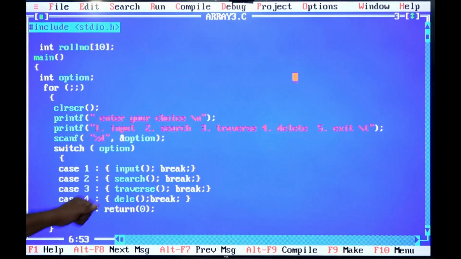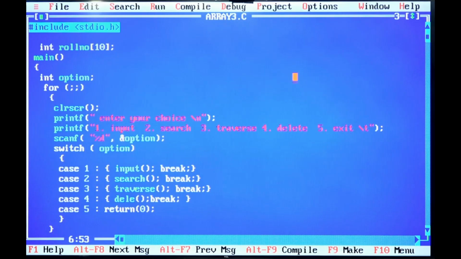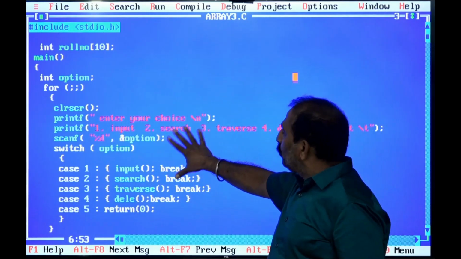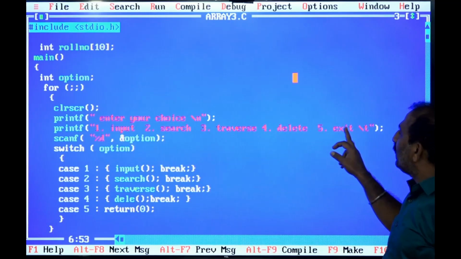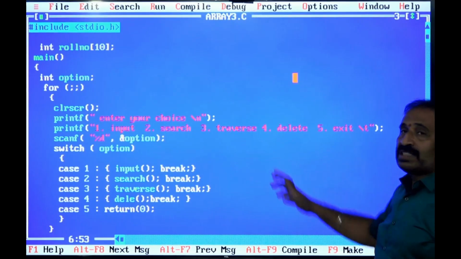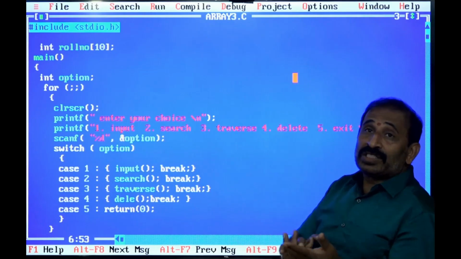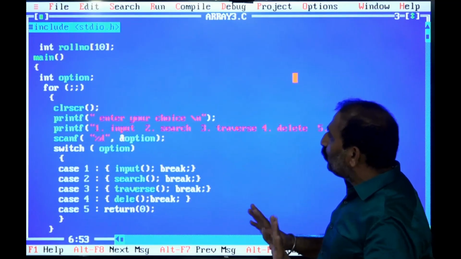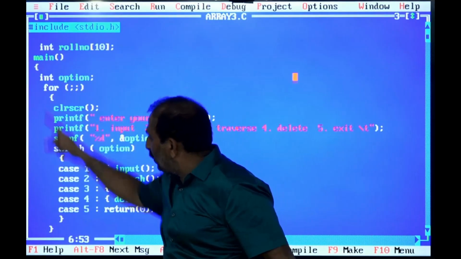In another video, I have explained traversing, searching, etc. Now I have done a program using arrays. I have done inputting, searching, traversing, deleting, etc., all by using some functions. Now I have merged functions with arrays, case statement, switch statement, etc. As usual, like a main program, you can write main from here to here.